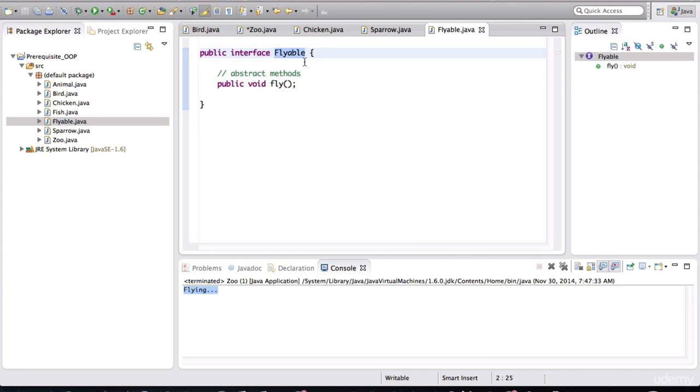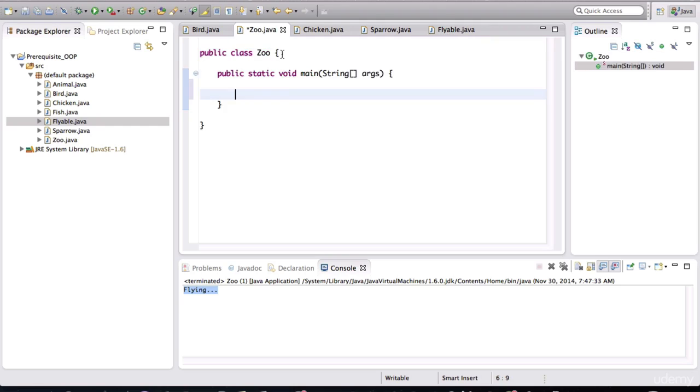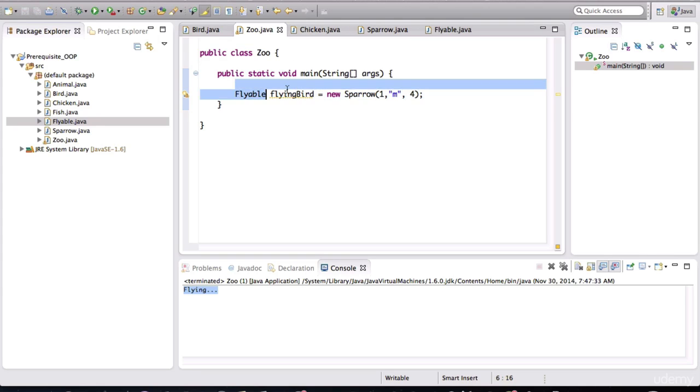Flyable is actually a type. And what did I say about variable types? We can actually create an instance variable of type flyable. And I'll call it flying bird is equal to new sparrow. Notice what I'm doing here. I'm saying that this instance variable is going to point to an object that is going to be the sparrow, but its type is flyable.